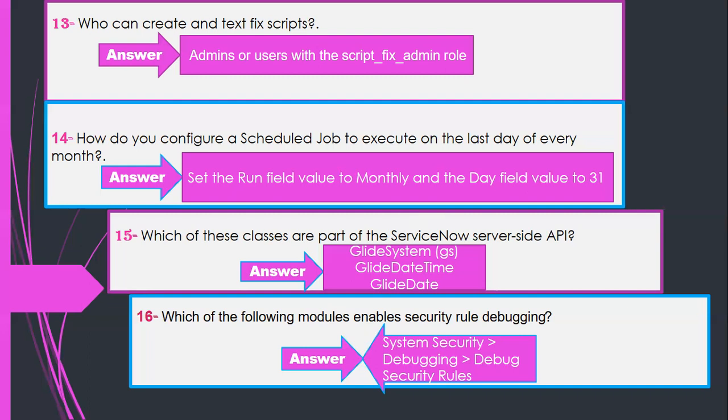Moving toward question number 15: which of these classes are part of the ServiceNow server-side API? The answer would be GlideSystem, gs.log, gs dot something, gs dot whatever. So those are the server side. GlideDateTime, correct? GlideDate. So these are part of the server-side script APIs. So remember, again, I am repeating it: there would be multiple options which are not right, so you have to find those answers in there, correct?